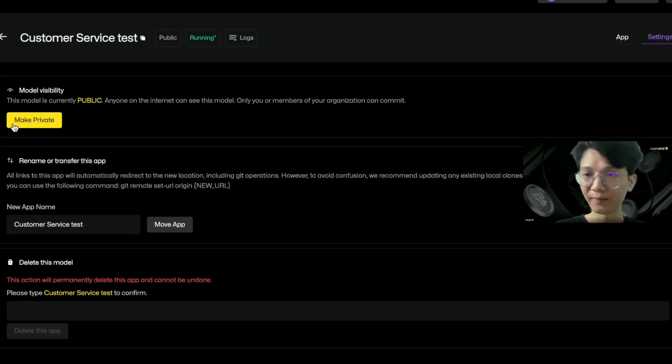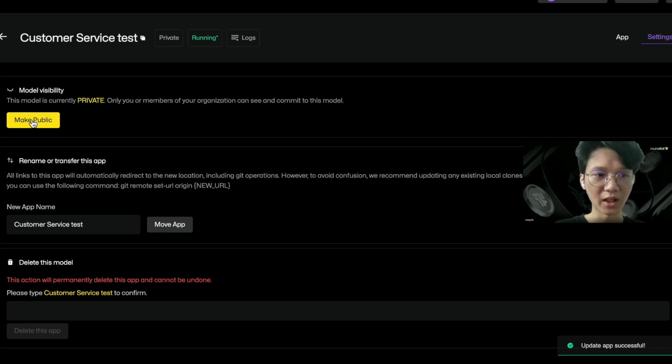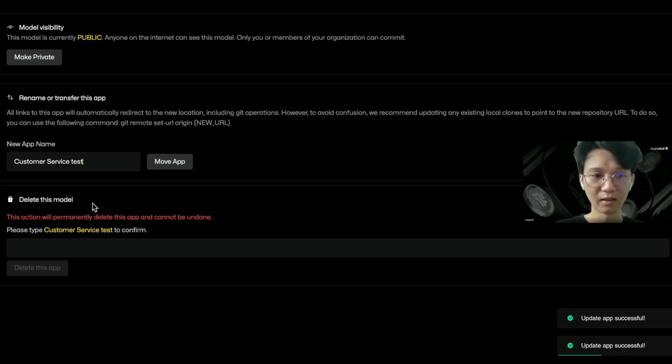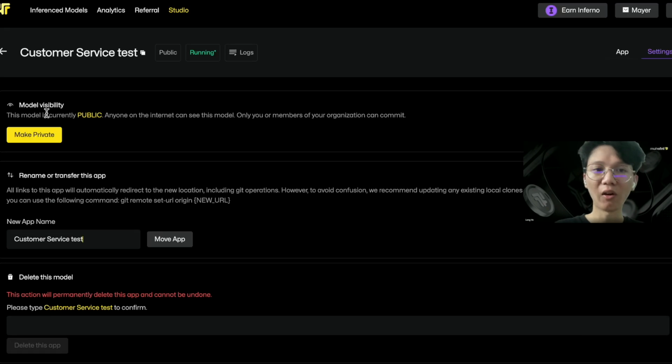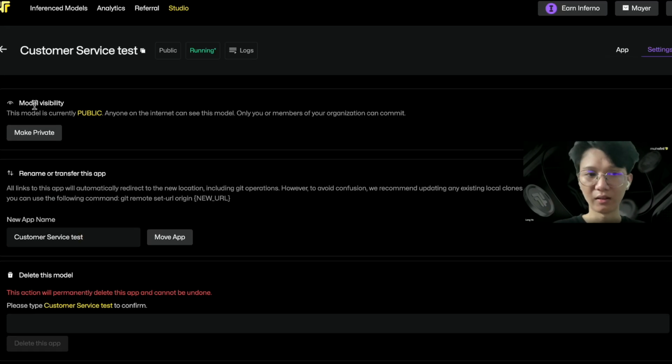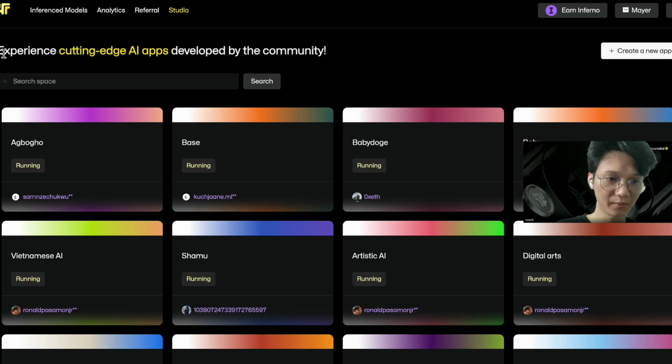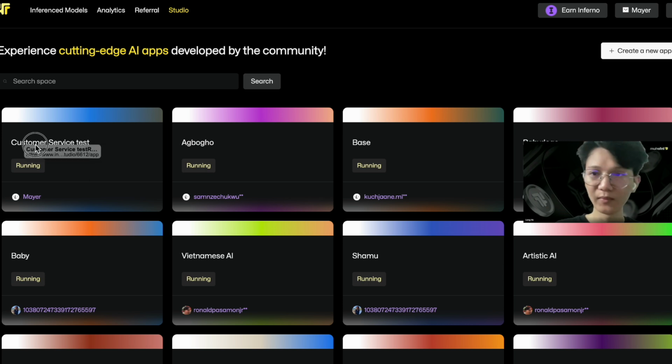In the settings, you can change it from private to public quite easily. If you have already finished your model deployment process, you can make it public. And during the process, you can keep it private, for example. So that's about the Studio feature.